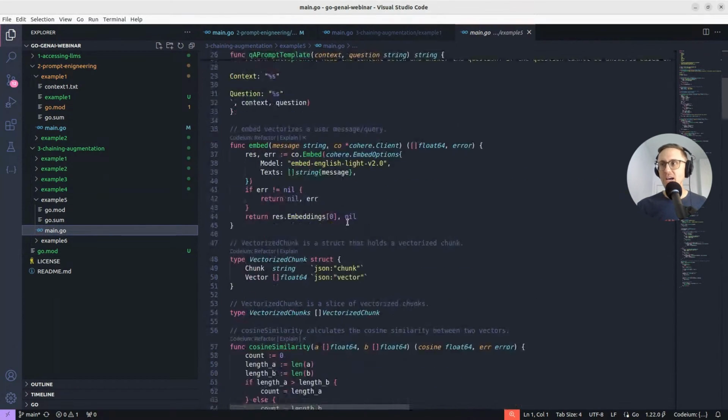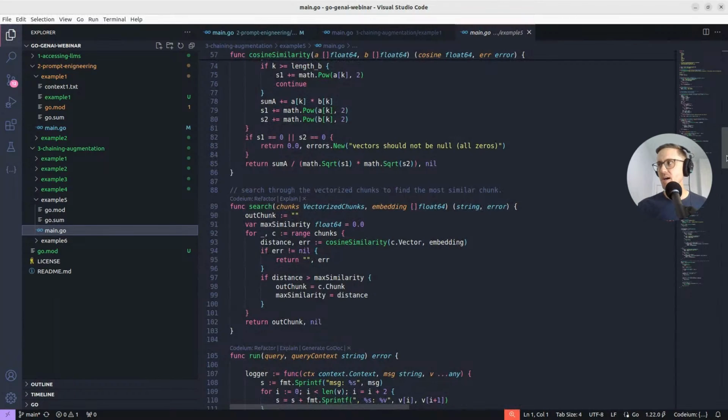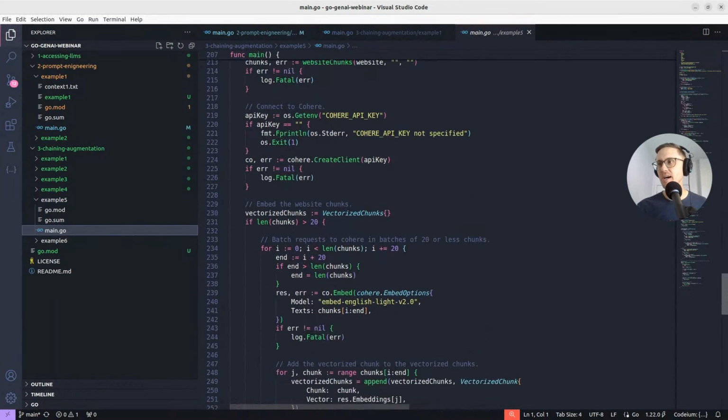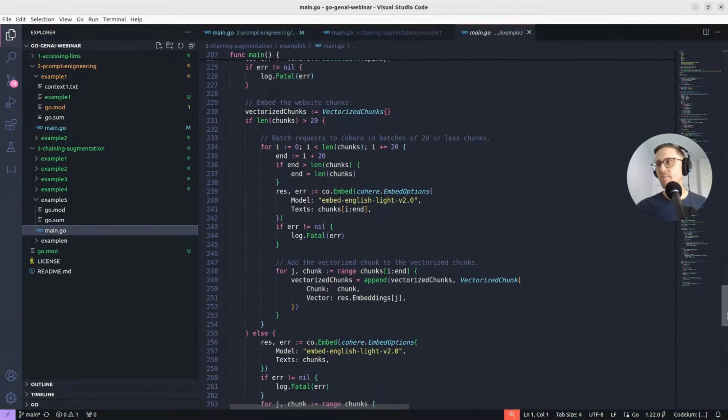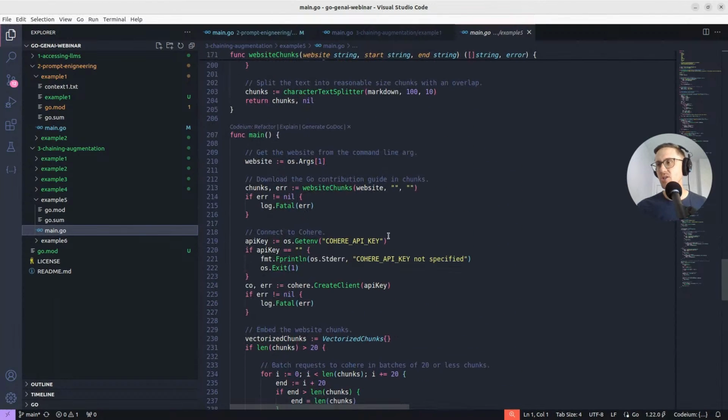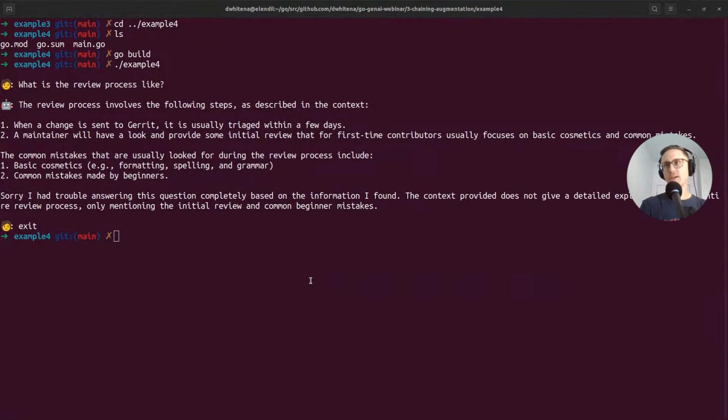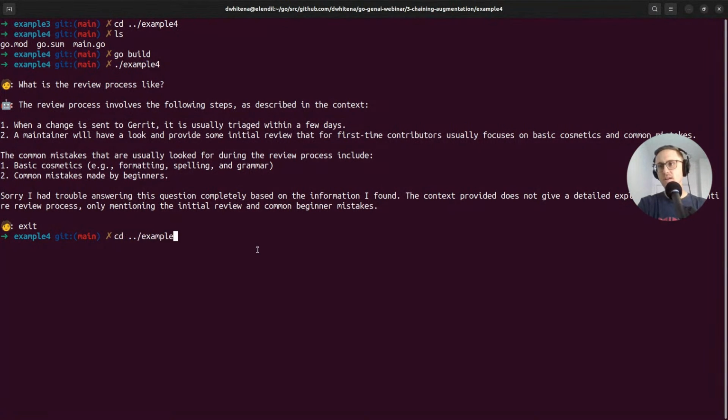Example 5 is just a slight modification on the previous example, where we're doing the same thing, except we're actually going to input a website. We're going to parse that website on the fly, and then answer questions about that website. So instead of having our data pre-computed, this would be like an on-the-fly AI search of a website to answer a question. So here, back to example 5.